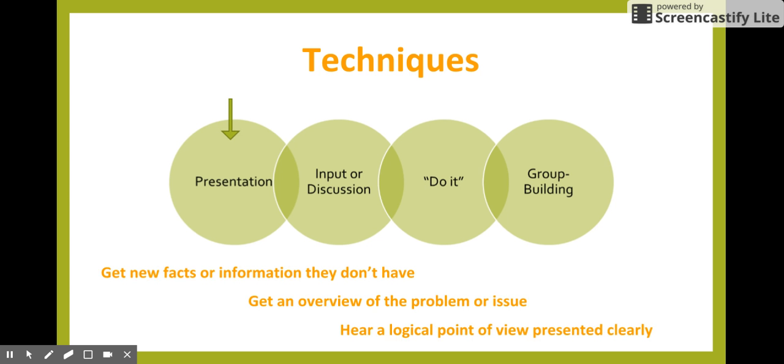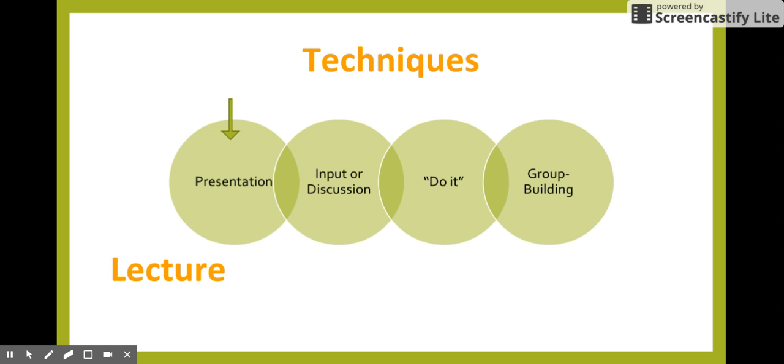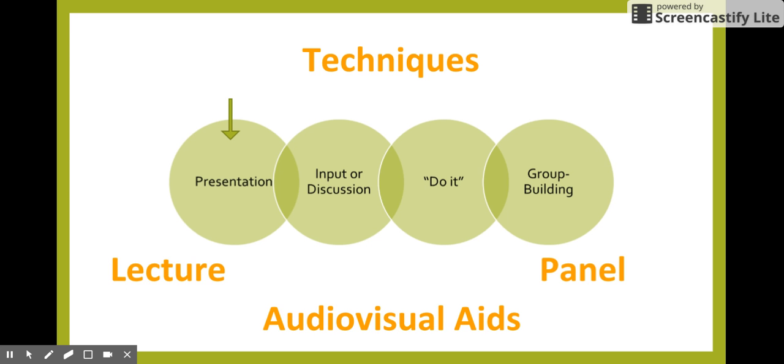We will start with presentation techniques, which are good if you want the learners to get new facts or information they do not have already. It gives them an overview of a problem or issue and can acquire a logical point of view presented clearly. There are different types of presentation techniques: lecture, audio-visual aids, and panel.